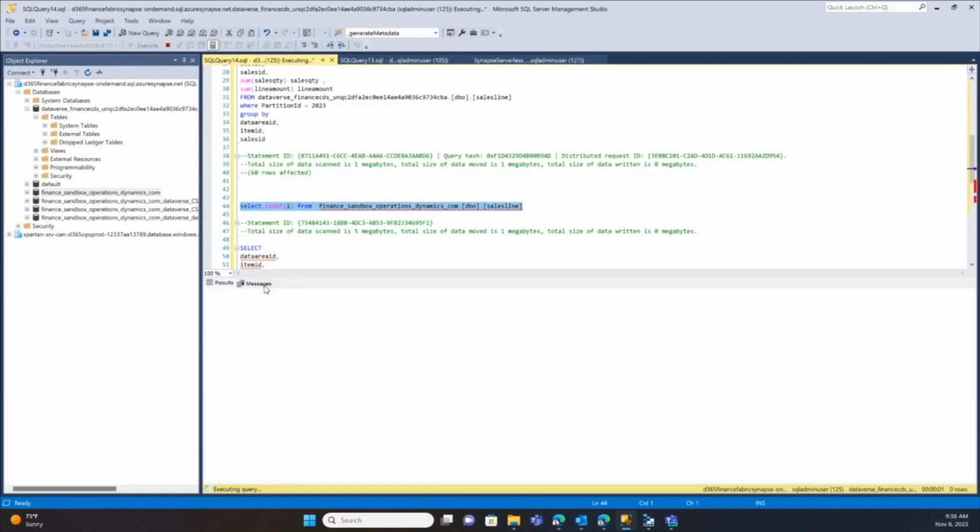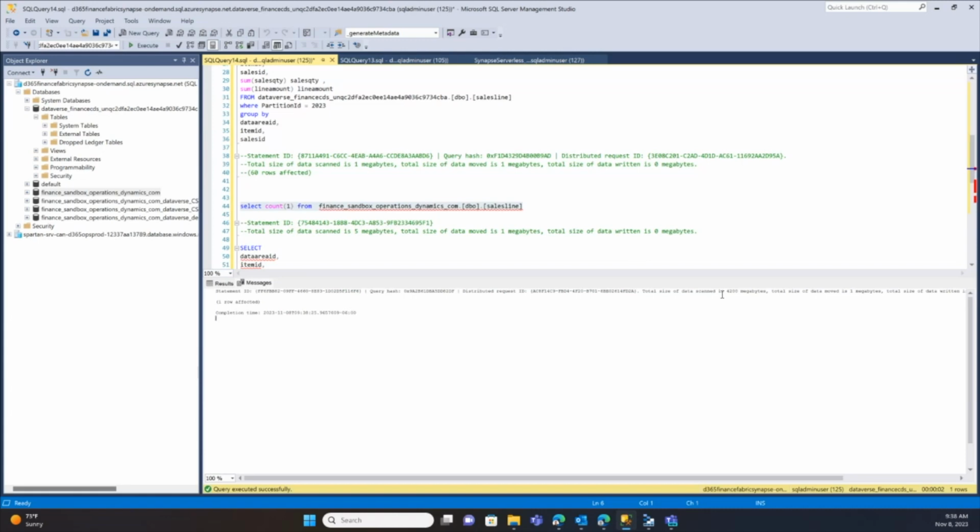So let's see the result of this. Here you can see that the data scan is 4,200 megabytes. So even when it's a simple query like count 1, if it is a CSV, Synapse serverless or any of these SQL engines has to scan all the data and then process it. The amount of data being moved is 1 megabyte, but it still has to read the 4,200 megabytes, and this basically adds to the cost and performance, right?